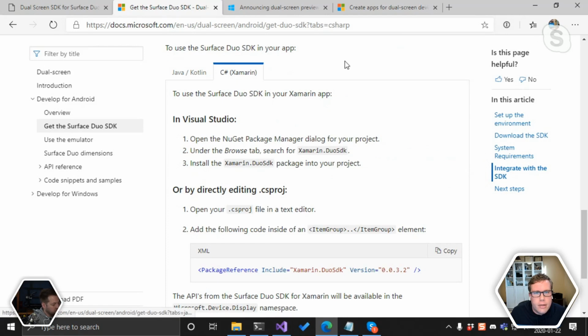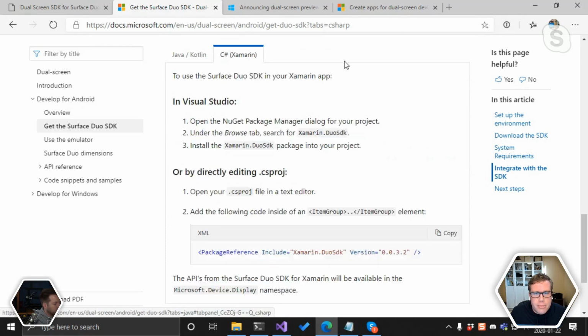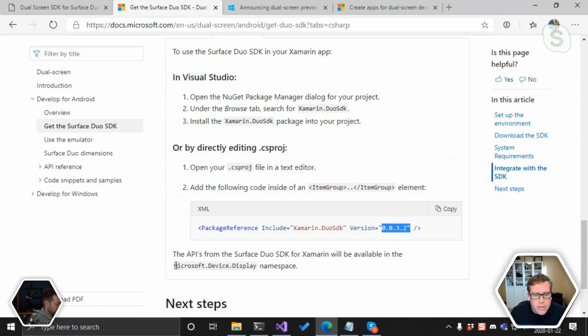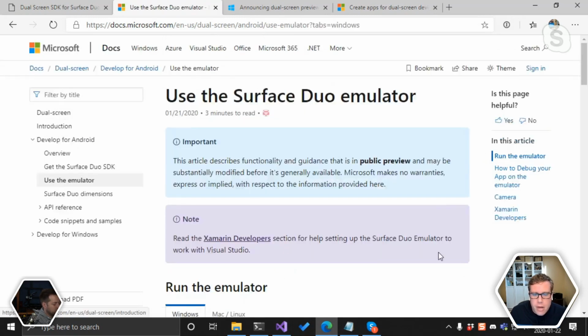Well, on the Xamarin C# tab here, it's really simple. We have a NuGet package to install in your application. It's the Xamarin.DuoSDK, and make sure you're using the version we published or higher. It's just as simple as including that in your app. We'll talk about some of the APIs in a second, but basically everything lives under this Microsoft.Device.Display namespace.